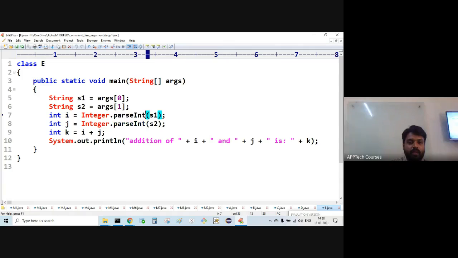Now what I'm trying to do? ParseInt. ParseInt is the method that is available in the Integer class. You'll come to know about this in the wrapper class in more detail. As of now, it is going to accept a string as the argument, and it is trying to convert it to int. Whatever the content in the string format, it converts to an int value. Integer.parseInt.